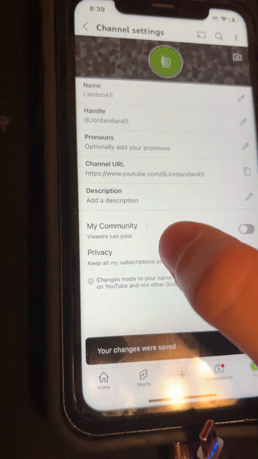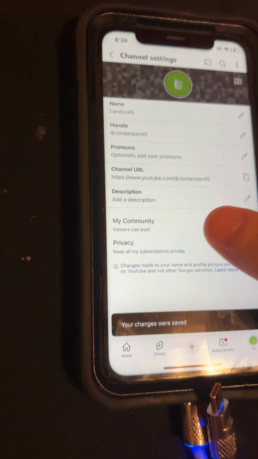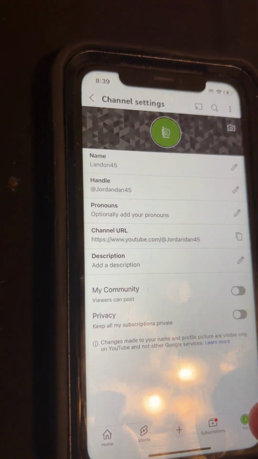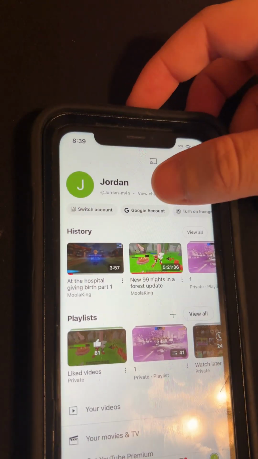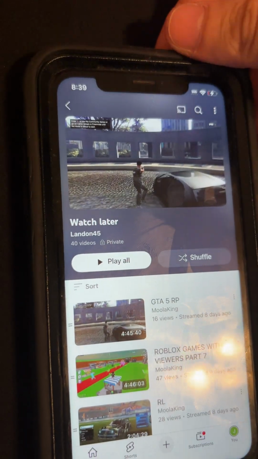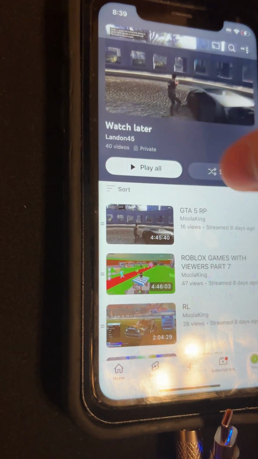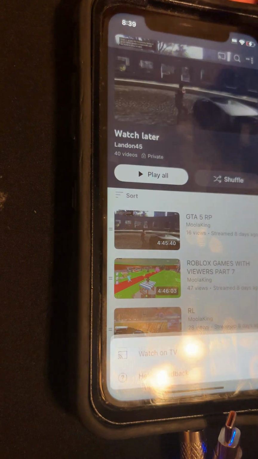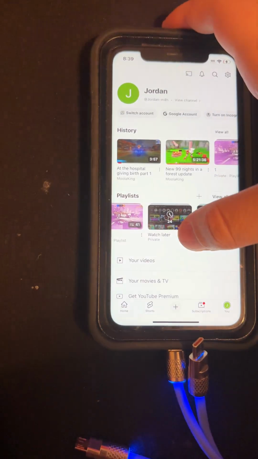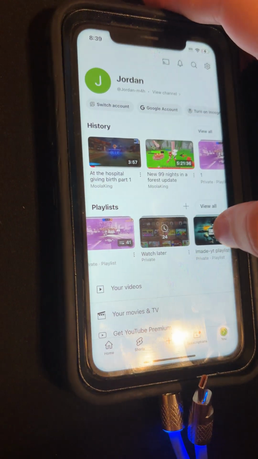So you also want to turn this off, privacy. That's another reason why it wouldn't count. Same for my community. Anyways, once you have all those videos in there and your watch later, which obviously I have 40, and you also don't want it to be private, so let's go ahead and change that, because if it's private, that's another way of it showing.